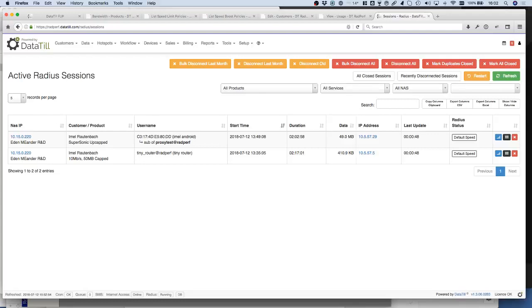Okay, so before you get too excited, the Fair Usage Policy module is not yet live. It's currently in beta testing, and we will be rolling it out next week. So during the course of the next month, everyone will get the Fair Usage Policy functionality within their system.